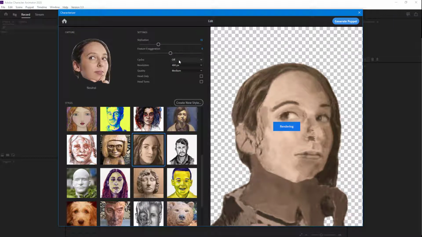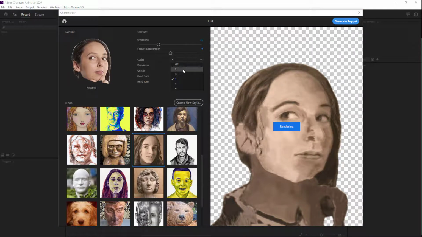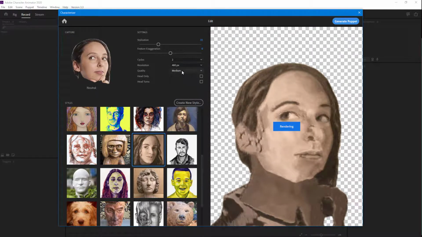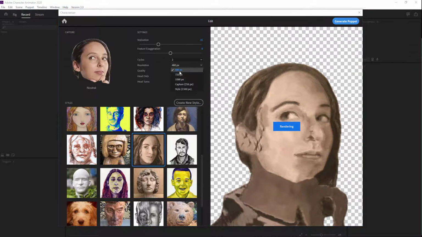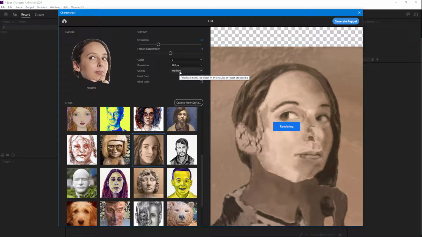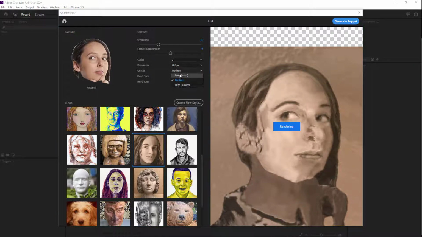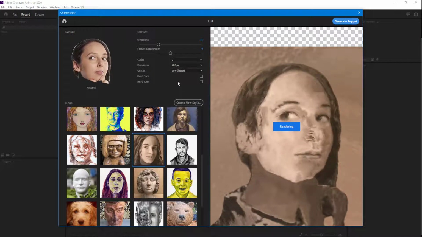I can change the cycles, for example, so that it renders out the cycles like this, as if it is being animated frame by frame. So I'm just going to keep it in cycle 2 right here, and I'm going to go with the lowest resolution for faster rendering. And I'm going to go for low quality of render because I want it to be faster at the moment.